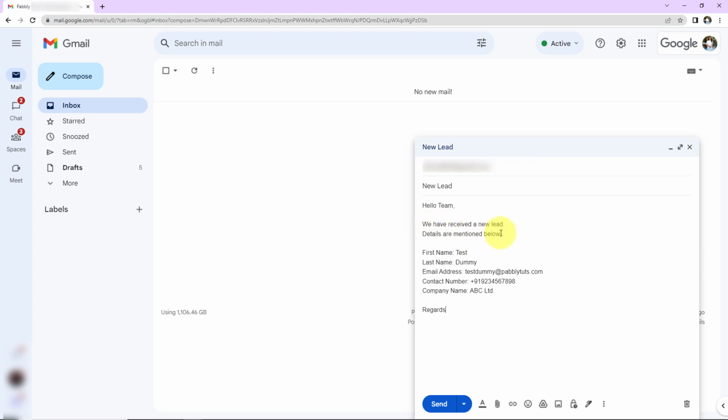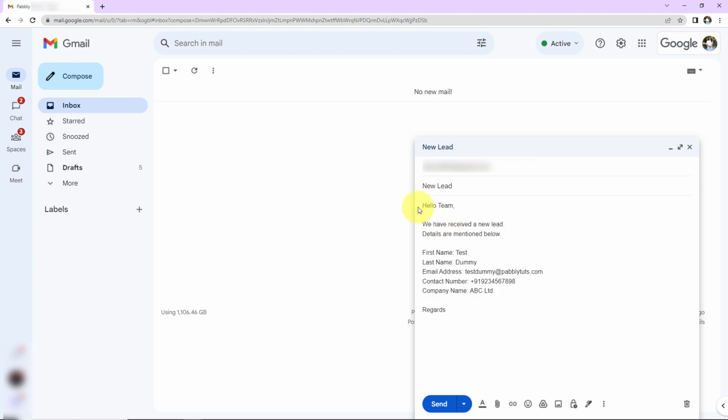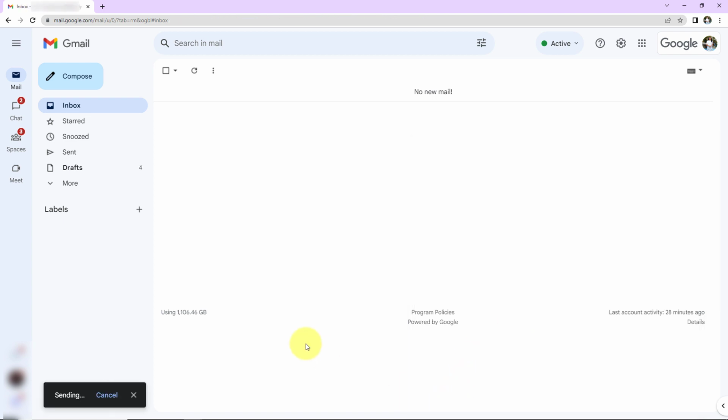Hello team, we have received a new lead. Details are mentioned below. First name, last name, email address, contact number, company name, and then regards. Now let's say that your sales team has to send you this email every time it receives a new lead. So always remember that it has to follow the same template, otherwise this workflow is not going to run. If it is not in the same format, it is going to become extremely challenging for us to extract the data. So here is the template, and now I'm going to click on send.